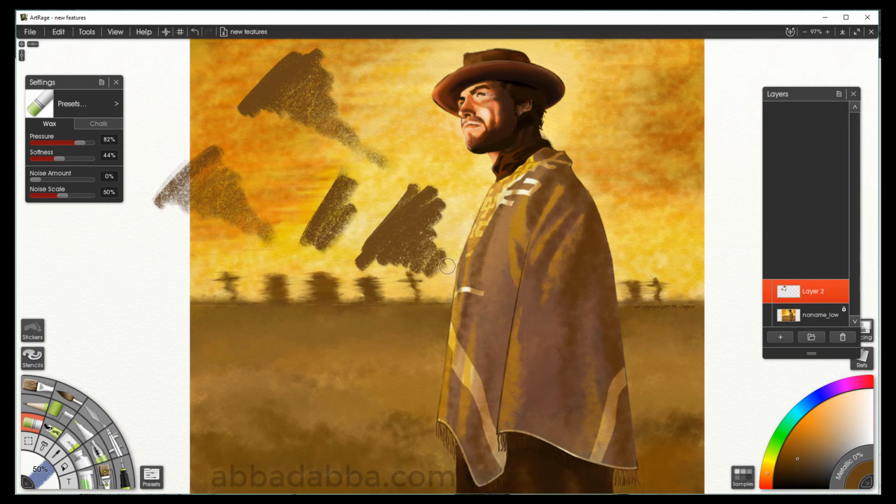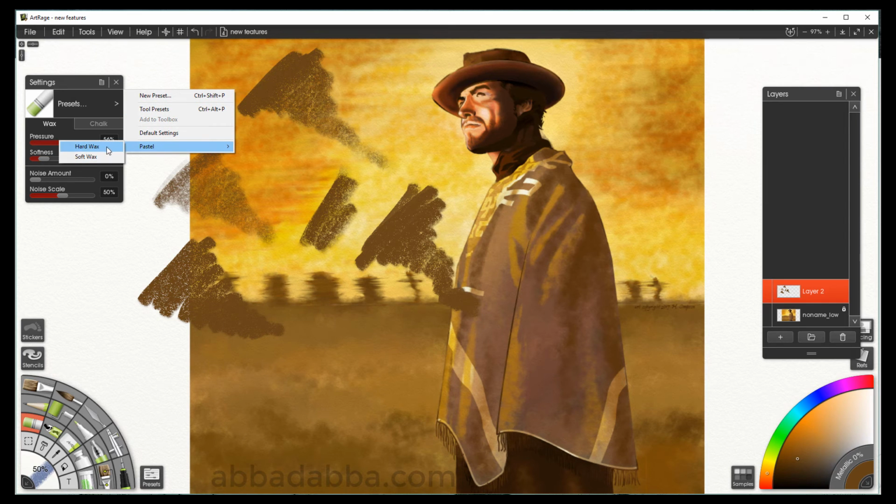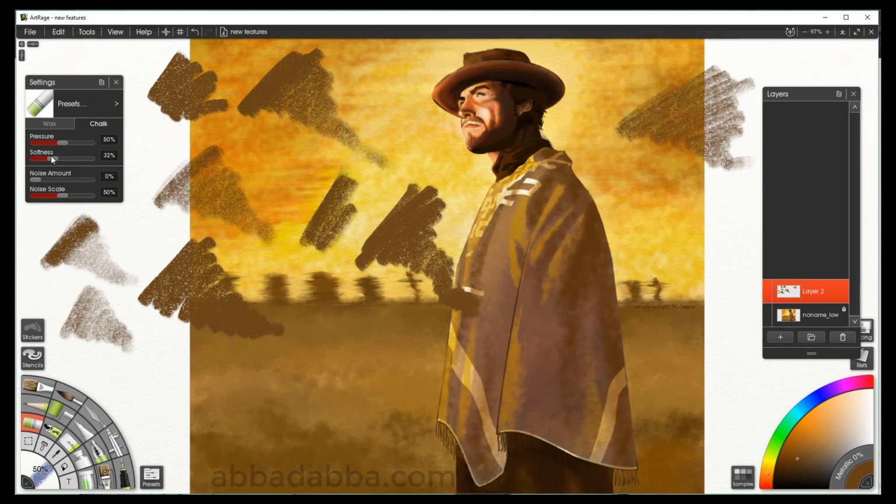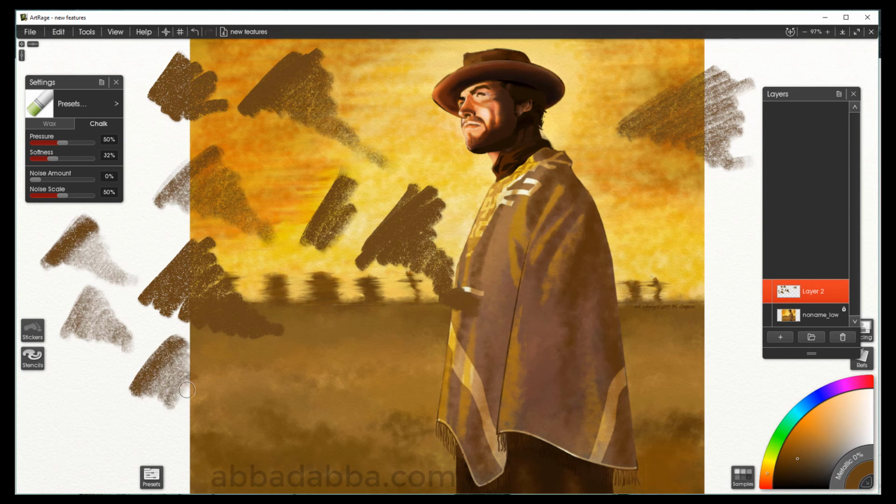Let's take a look at the wax. Let's look at hard wax. Change the softness. Let's look at it in chalk mode. Let's go to the soft wax. Change the softness. Let's look at it in chalk mode. It's definitely very much improved.